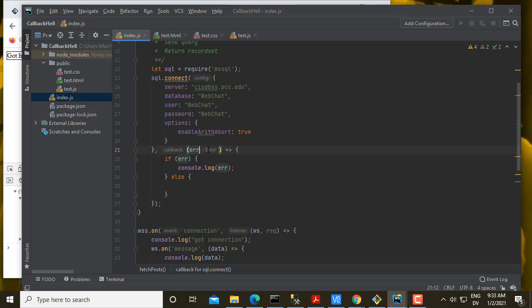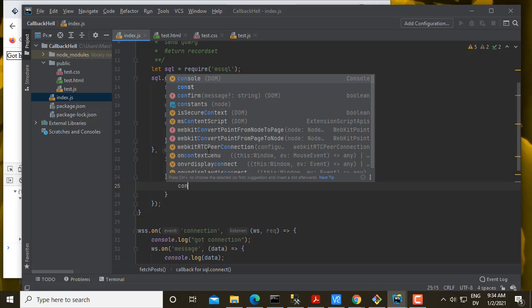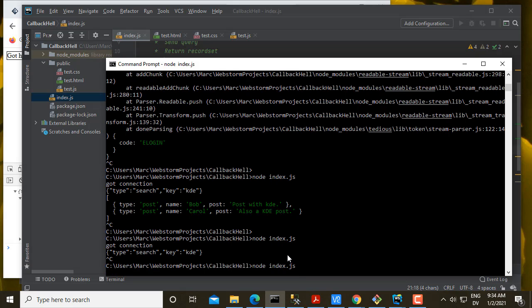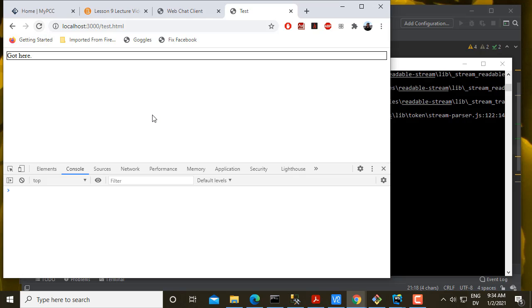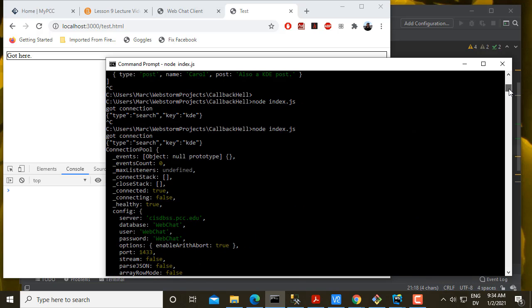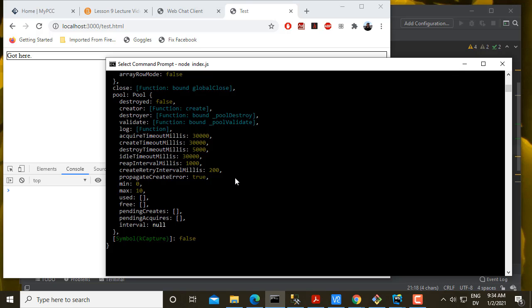So I believe the second parameter here is actually supposed to be a pool. So let me go ahead and do console.log pool here and make sure that I'm actually getting a value passed in. So stop and start and reload. Yeah, that looks like a pool. Here, let me scroll up. Right. So first thing I get is an error, and the second thing I get is a connection pool object. So now I can use this connection pool to create a query.